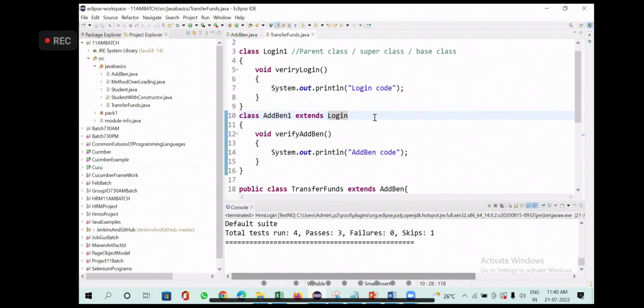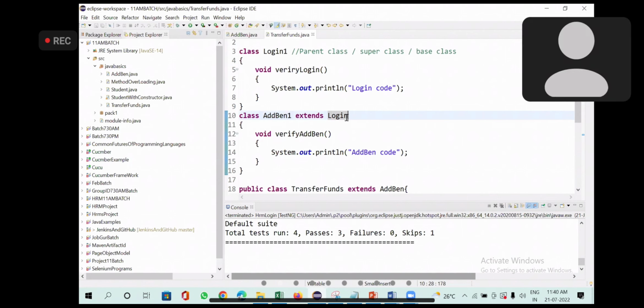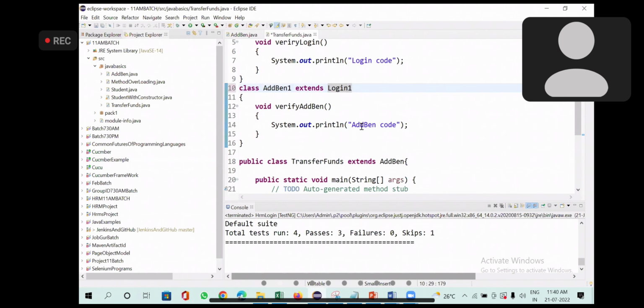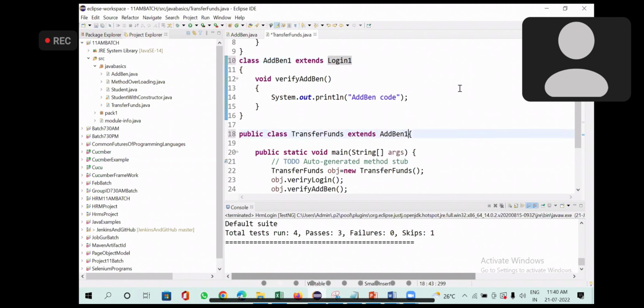Sometimes if you don't save, the error will not go away. There is no error after saving. It is removing the error. Now I have to change this one to login one. This one I have to change to add beneficiary one. Is it clear now?